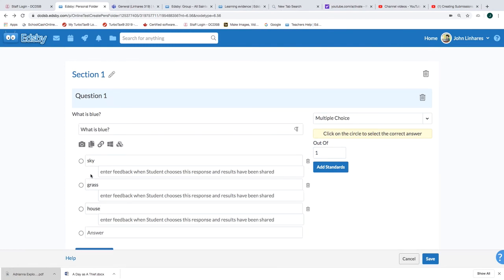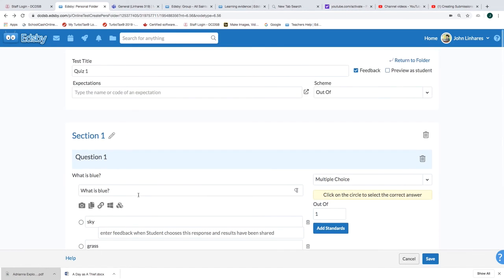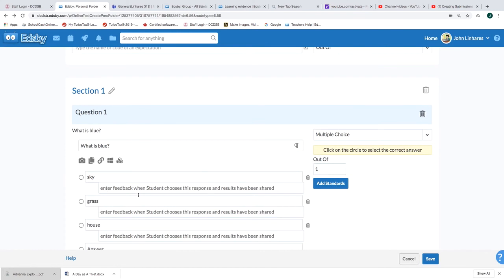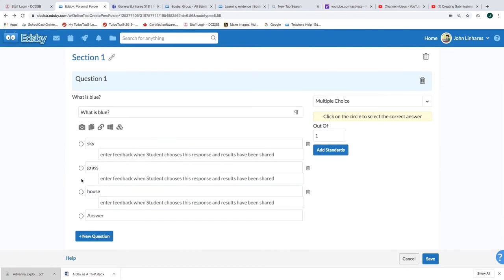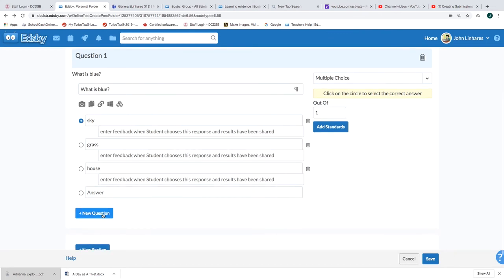All right. This is where that feedback can come in. So if they do choose sky, you're like, yeah, that's the right answer, awesome. If they choose grass, you'd be like, oh, good try, but it should have been this, should have been that. And then you select, in this case, the correct answer so that it knows which one's right. And that's it. Then you keep going to add a new question, etc.